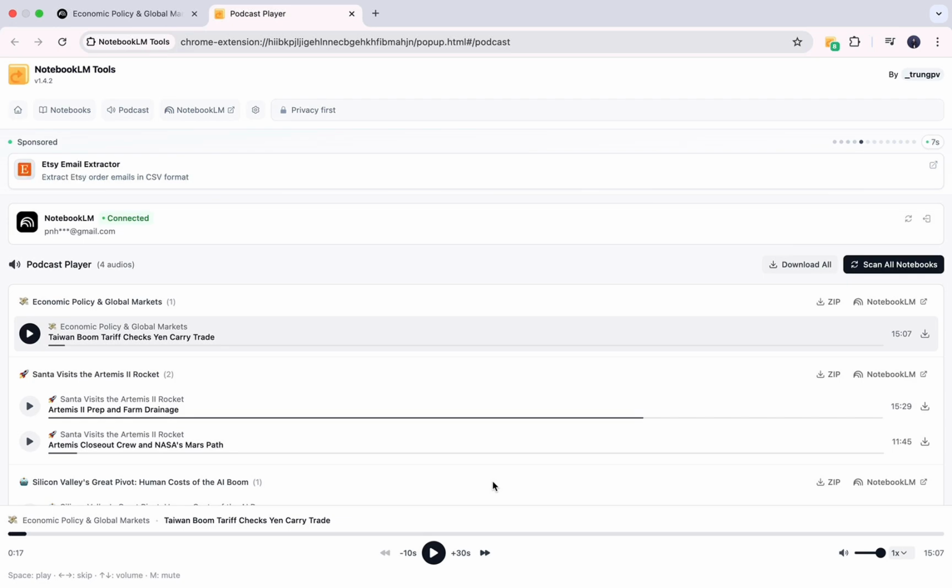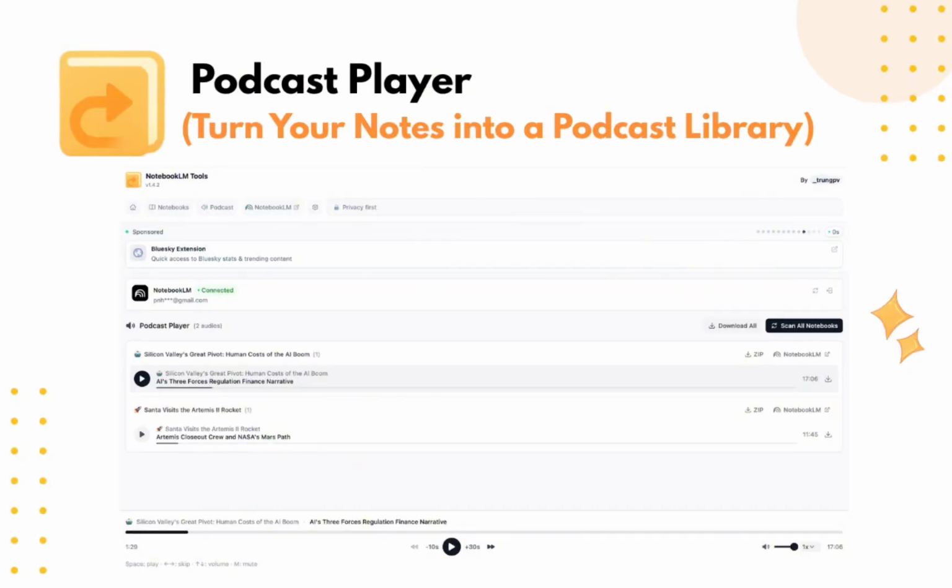So that's the new podcast feature in NotebookLM Tools. Instead of hunting through notebooks just to find your audio, you get a clean, dedicated podcast player that brings everything together in one place. You can scan all your notebooks, instantly play new episodes, and listen to your research like a real podcast. If you're already using NotebookLM to generate audio, this makes the whole experience much smoother. No extra steps, no manual tracking, just press play and listen.